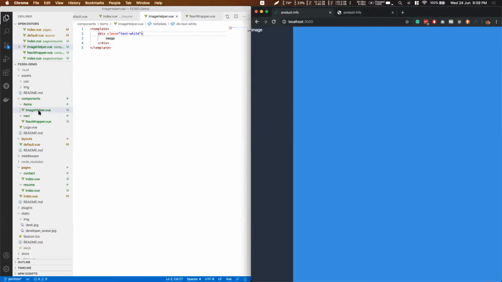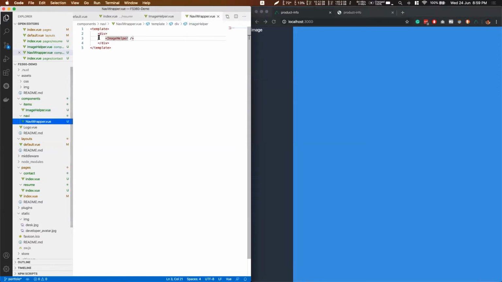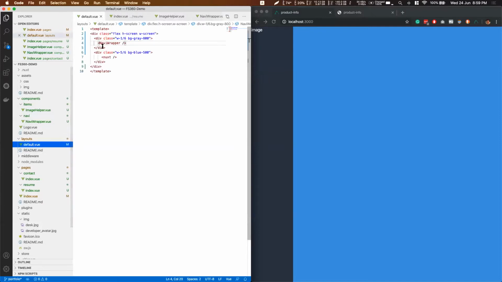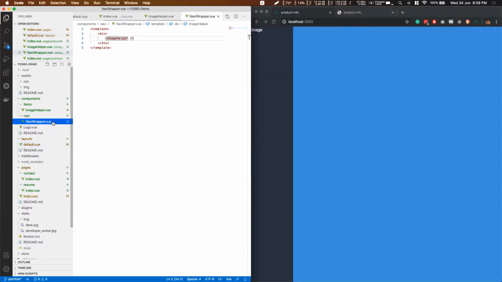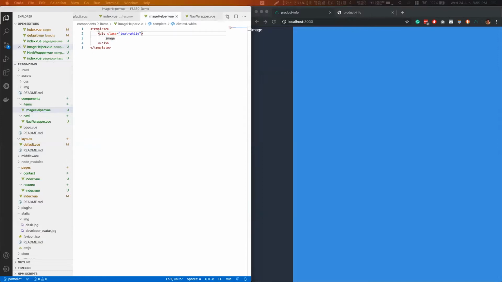So this image helper is inside my navigation wrapper from here, and then inside my default layout, I have my navigation wrapper. So it's like 3 levels over here, where I have the first level will be my layout. Then my layout, I will be loading my navigations, and then my navigation will be loading my image itself. So over here, when I change anything inside here, you'll be able to see that there's something changed over here.